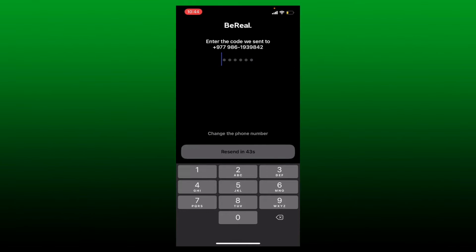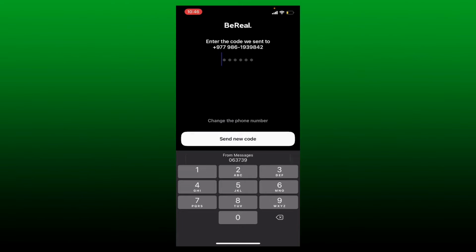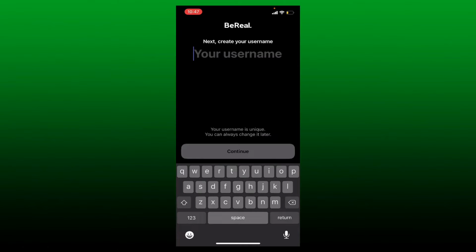Wait for a security code that will be arrived on your mobile number via SMS. Now, once you receive the code, type it in or paste it in the text box. Soon after you do that, your phone number will be verified.